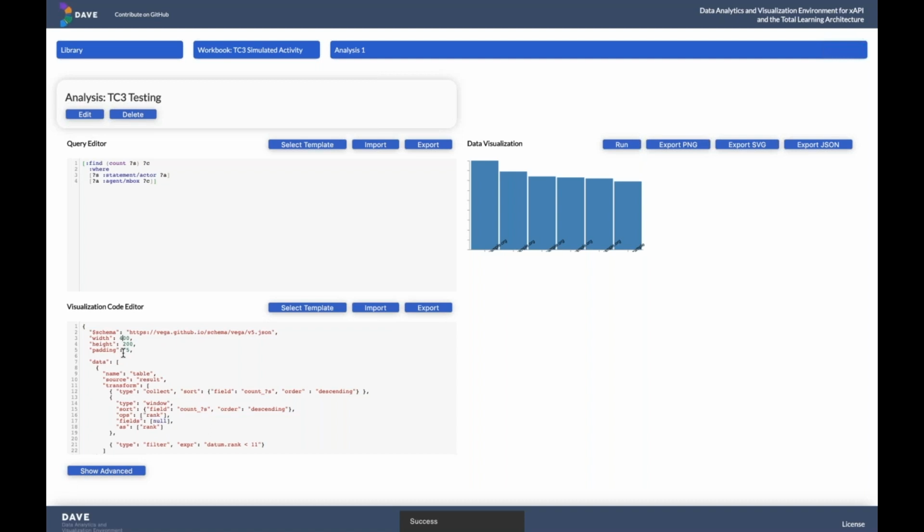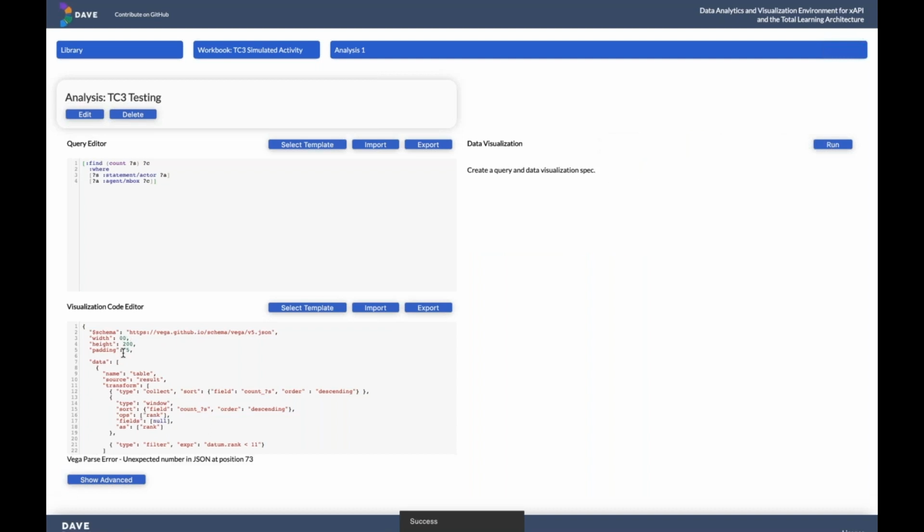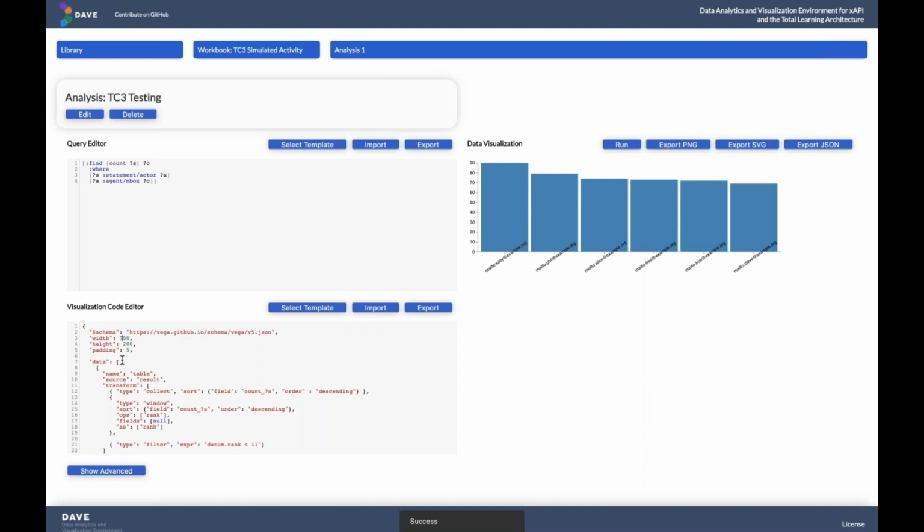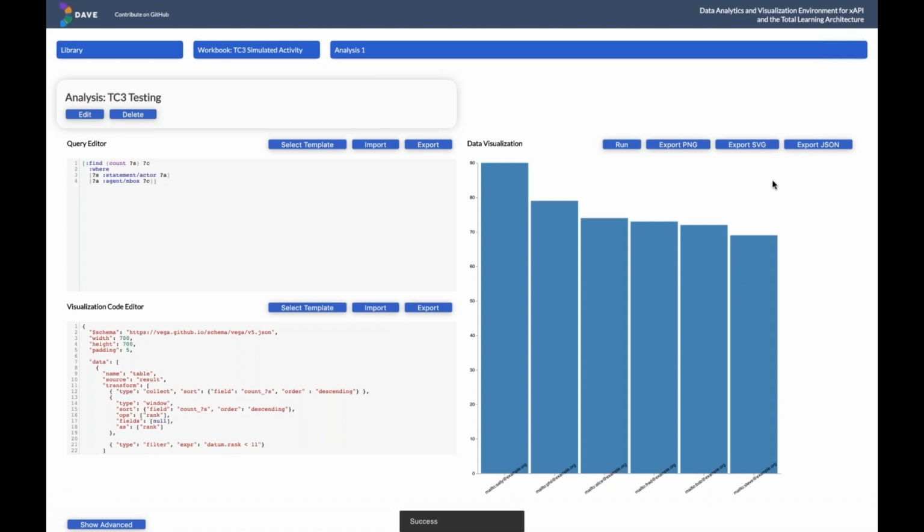Everything is completely manipulable within the code editors. So here I'll just make it bigger, and I can see here that now what I've got is a visualization providing information on which actors in my LRS from that TC3 course were most engaged.